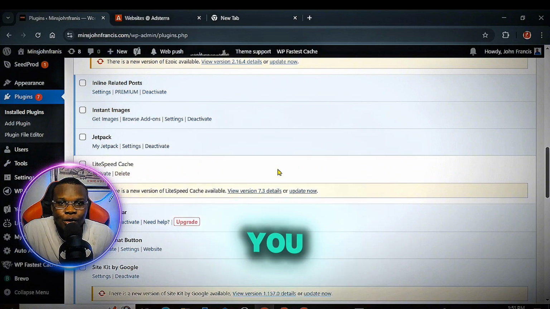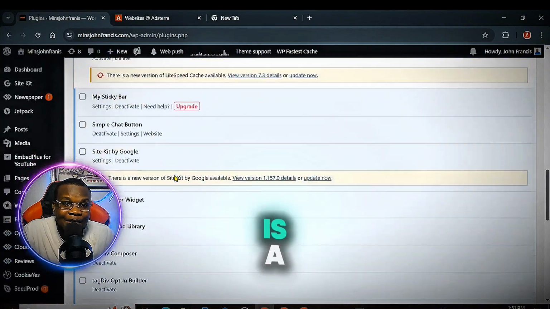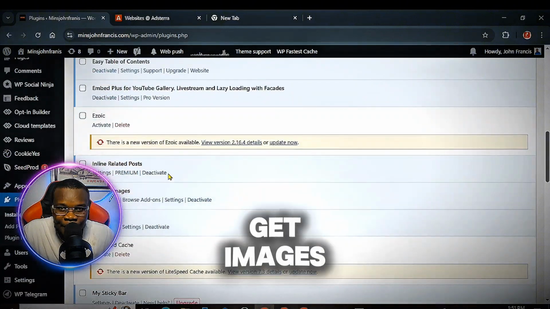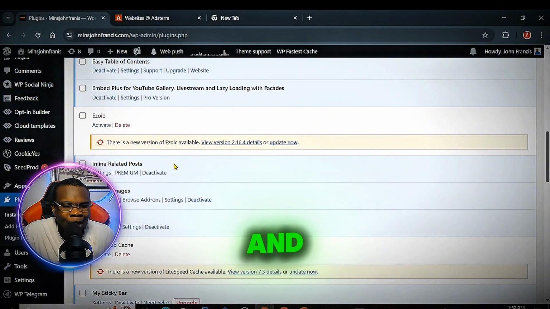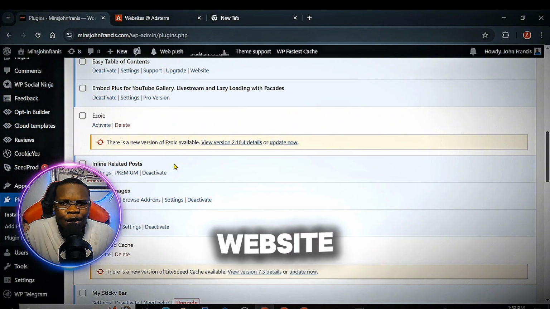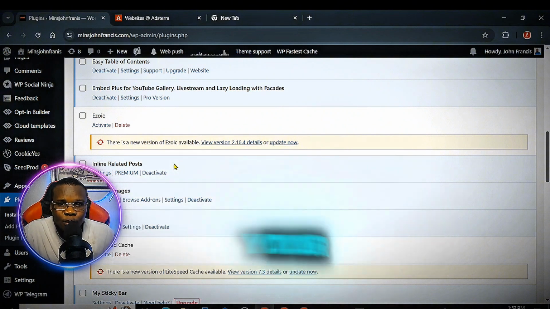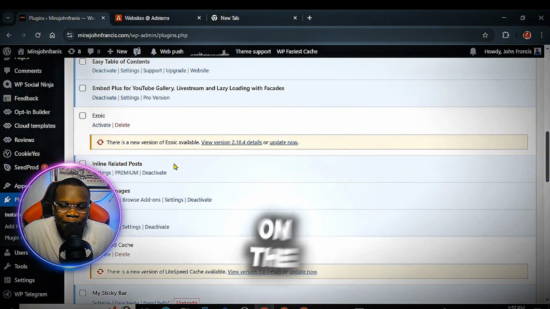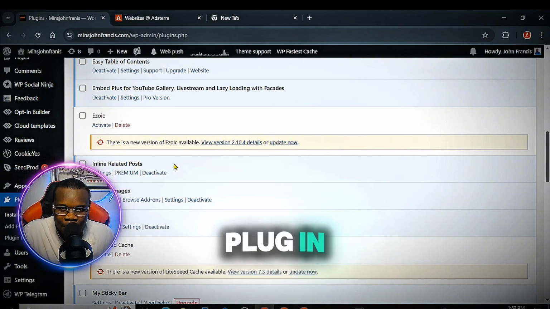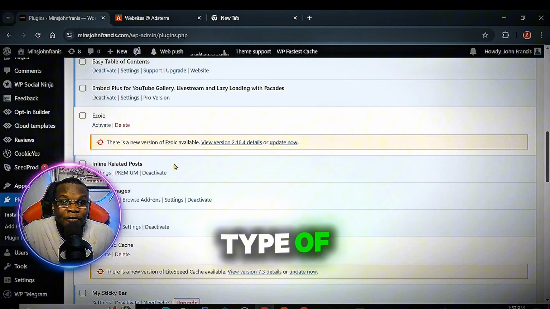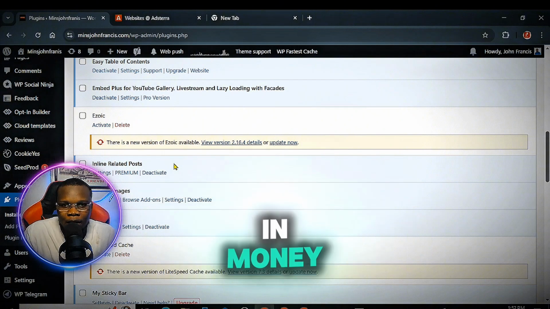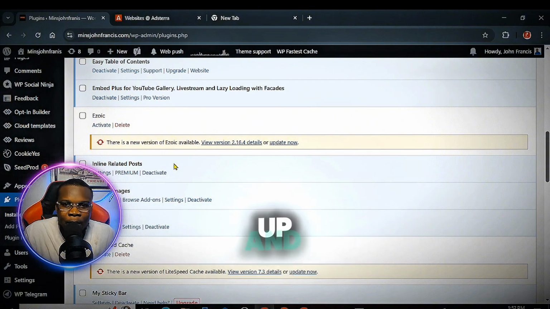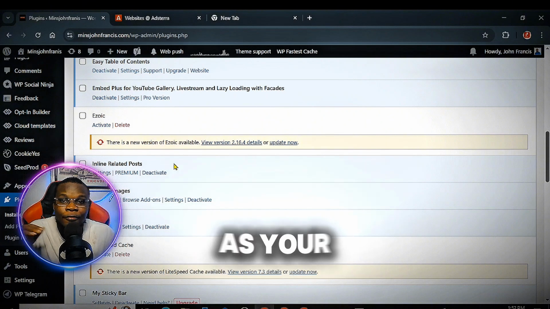Another plugin you have to install is Instant Images. It is a plugin that allows you to get images from platforms like Pixabay, Pexels, Shutterstock, and a lot more. This plugin gives you that without you going to their separate websites to download them. Whenever you're publishing your blog content, you can click on the featured image and locate the plugin. When you locate the plugin, type in the type of image you want. If you want an image about finance, just type in finance or money. Those images are going to pop up, and you click on one and import it as your featured image.